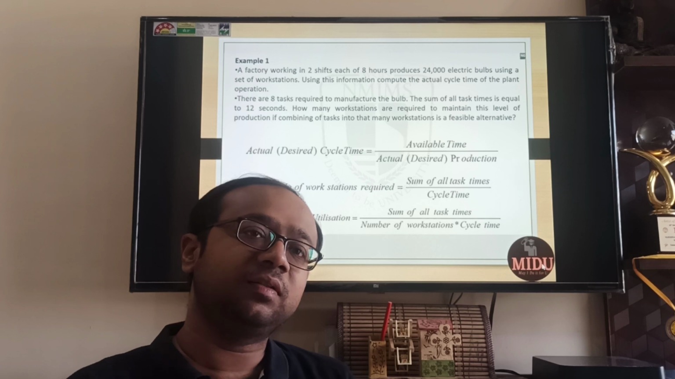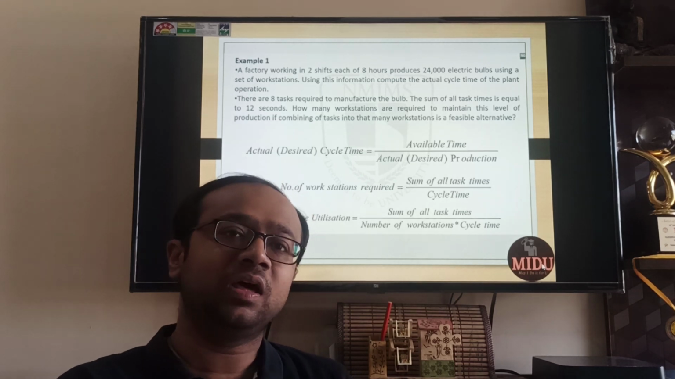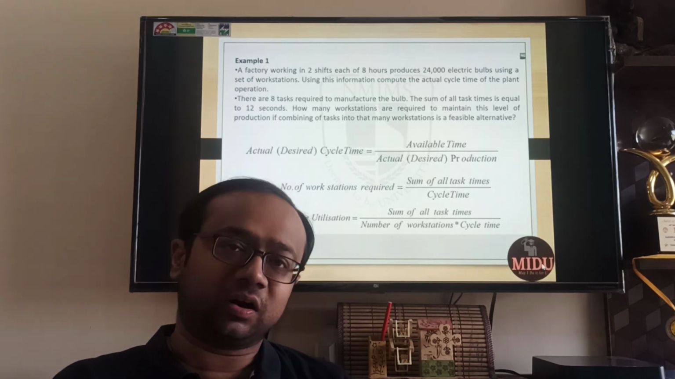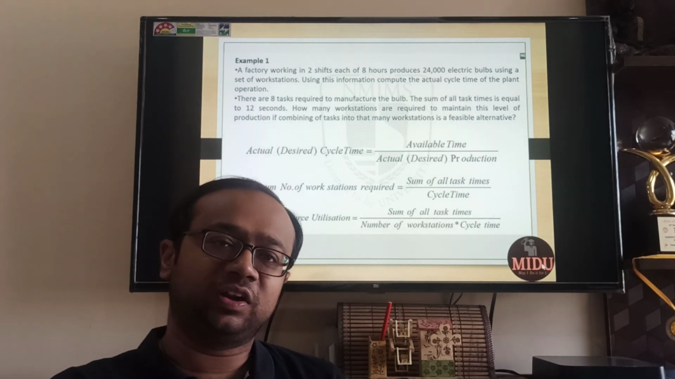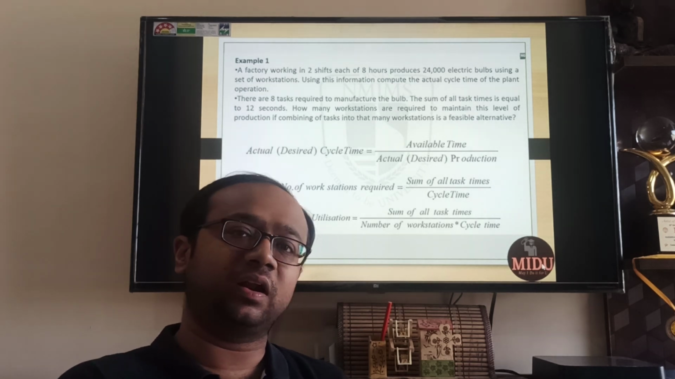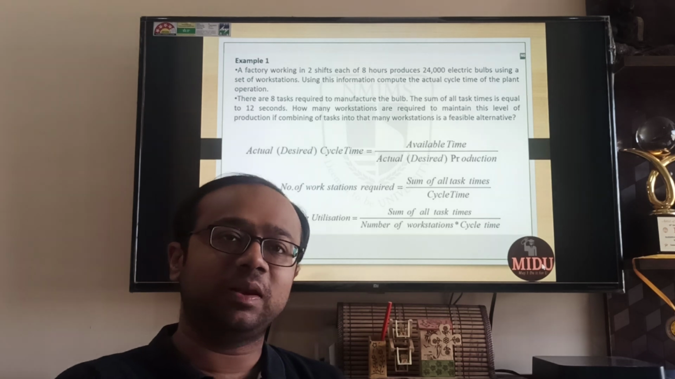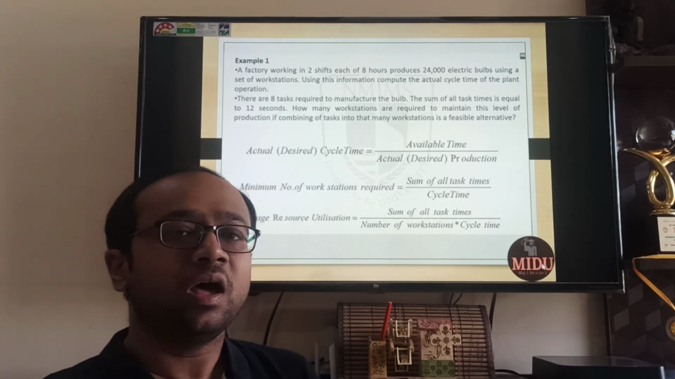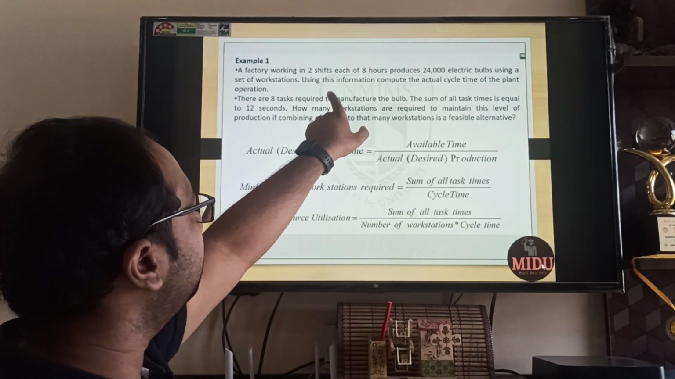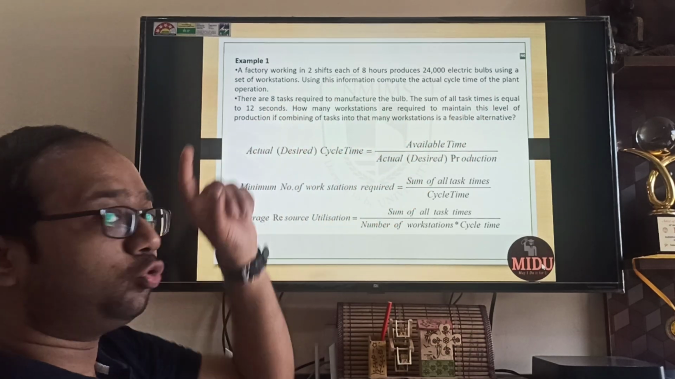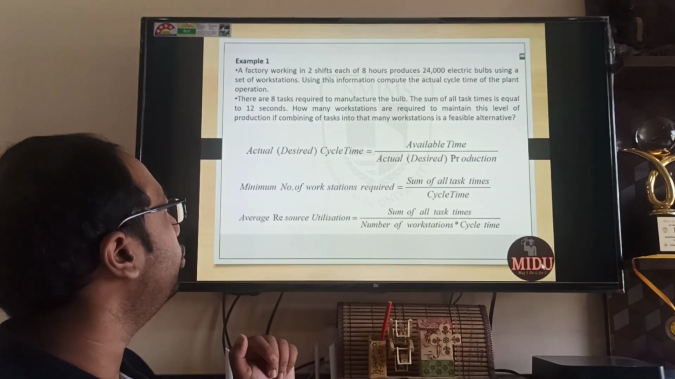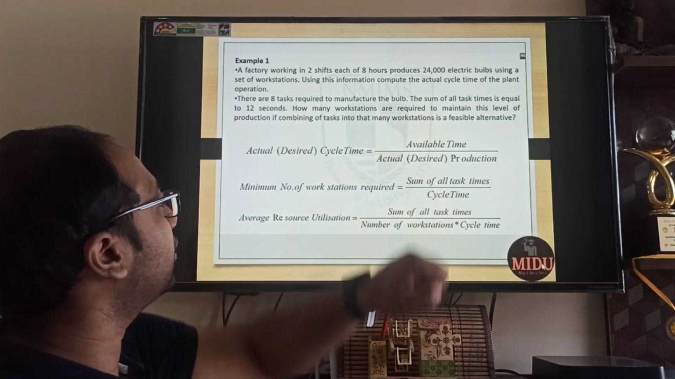See, task means one different thing, then another different thing. In the shirt example we were taking, cutting the cloth is one task, stitching is another, putting buttons is another, packaging is another, labeling is another. So similarly in this particular bulb making, 8 tasks are there, and the sum of all tasks is 12 seconds. So in 12 seconds you are able to do it. We need to calculate the number of workstations.